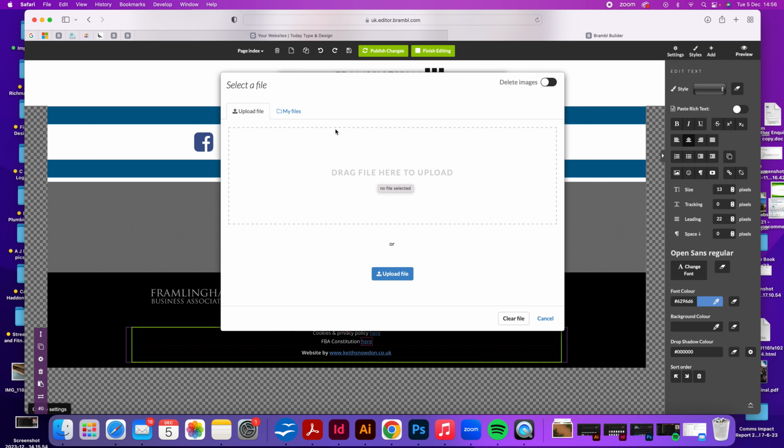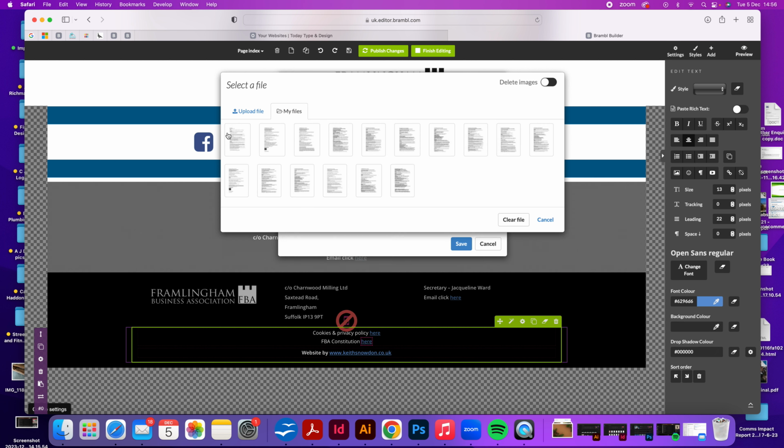So I'll just quickly show you under the My Files here. If you look at the recent files we uploaded, you can see the file name there has been FBA-constitution-October23.pdf. So that's a good file name to use. And that's a good tip.